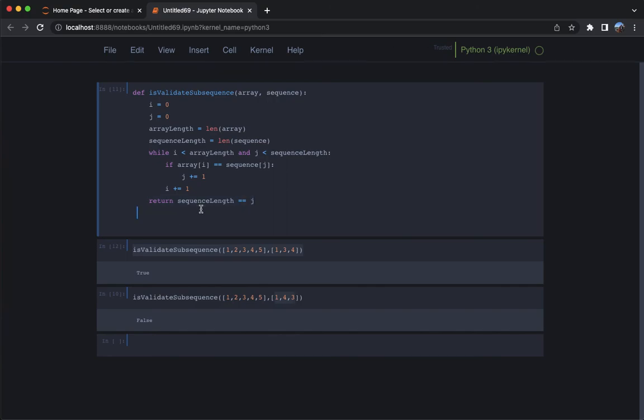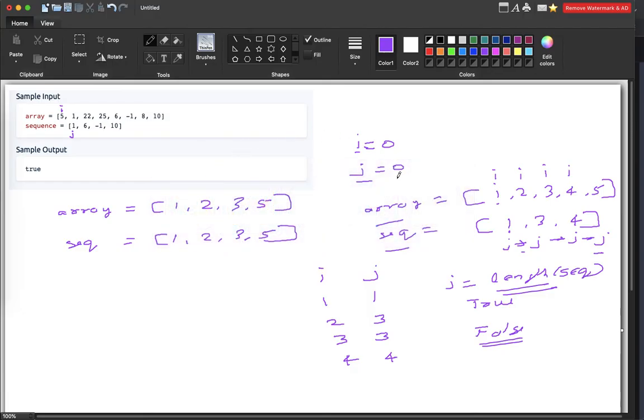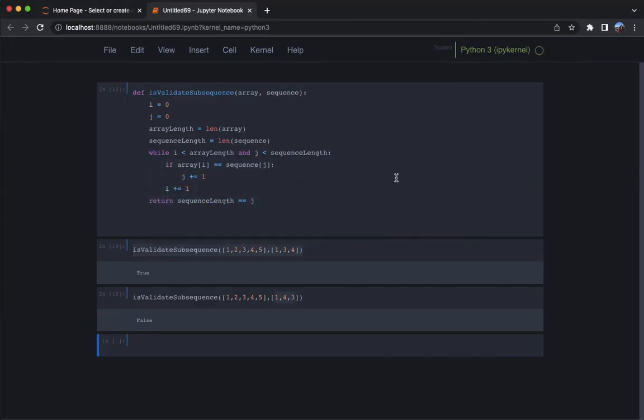So in today's video we learned what the problem statement of the validate subsequence problem is, and we tried to understand how to solve this problem using a single iteration instead of using multiple while or for loops. And I hope this video is helpful for you to understand and resolve this problem.